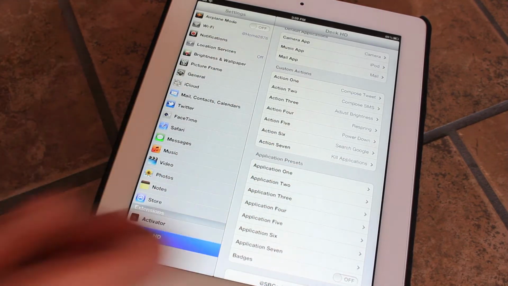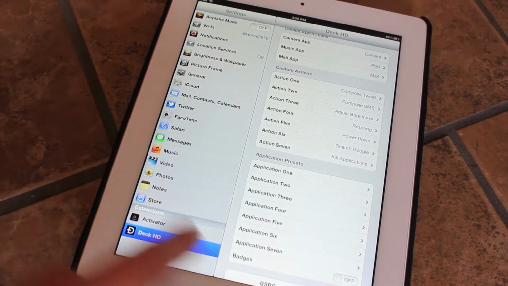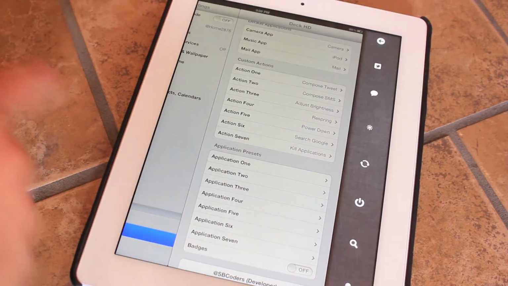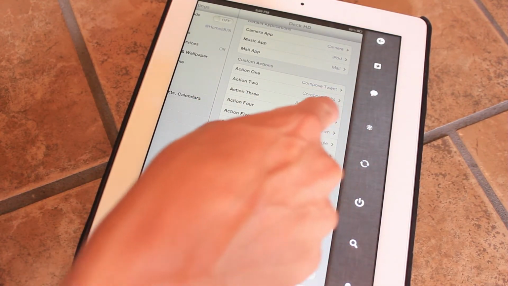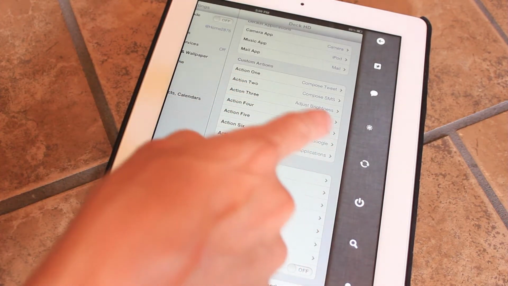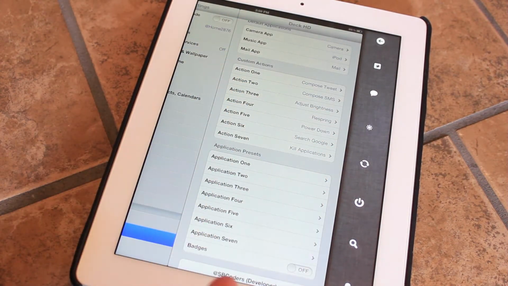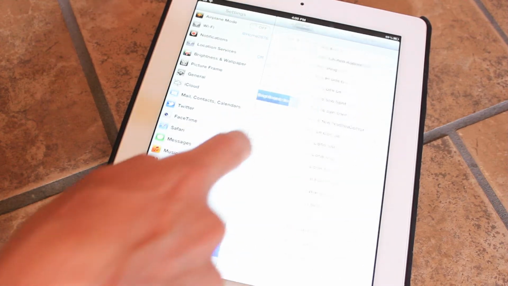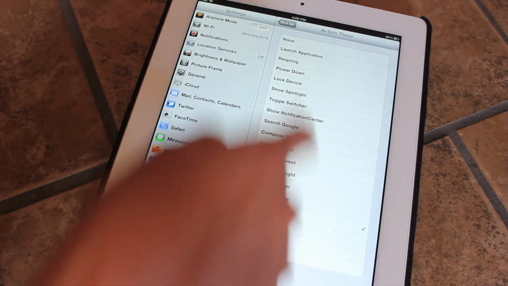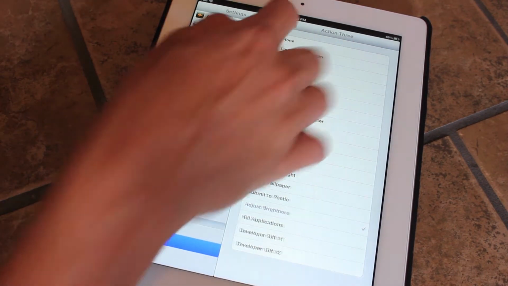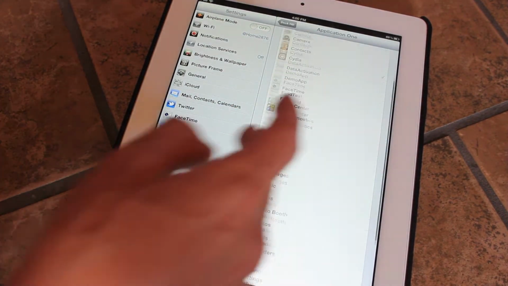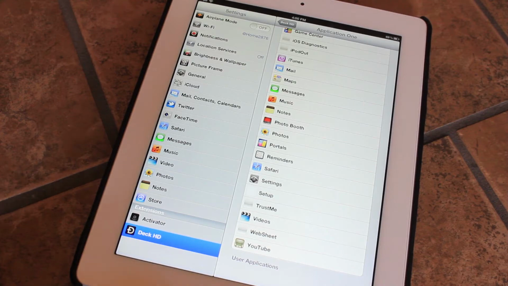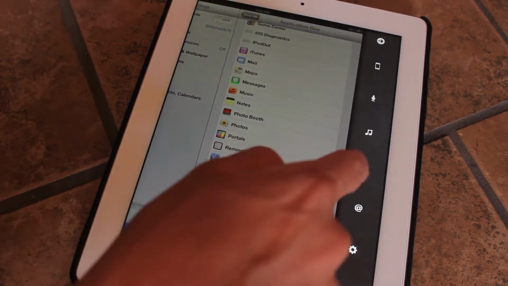Now the custom actions here. The custom action menu you can go into by clicking here, and you'll have things like tweet, compose SMS, adjust brightness, respring, power down, search Google, and kill applications. You can choose between many different actions right in here. You can choose whatever seven you want. And in the application presets, you can choose any application on your device, and it will pop up on deck just like those actions here did.